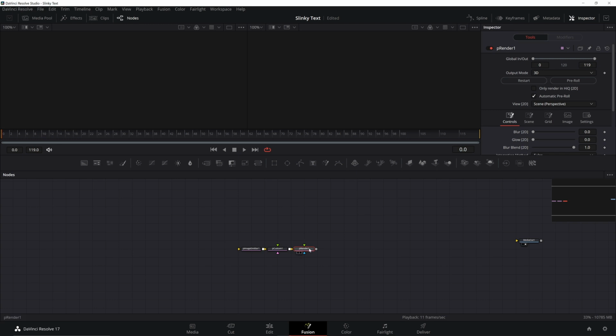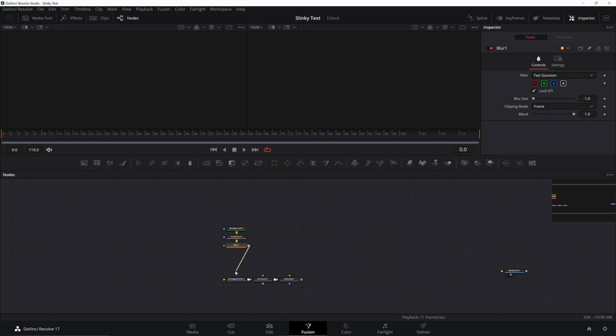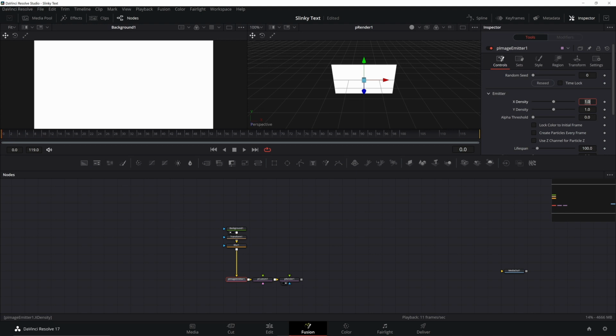To get this started, we're going to need an image, so drop in a background, make it white, add a transform, and a blur. Hook that all up to a pImageEmitter and display the render in the viewer. First step is to convert the giant plane into a bunch of wavy dots.